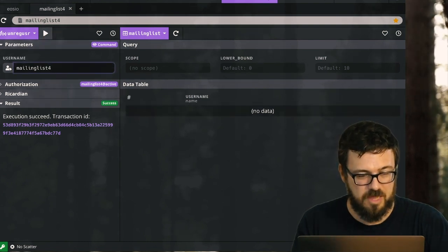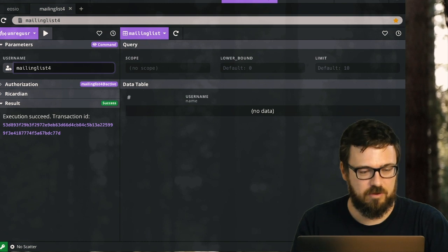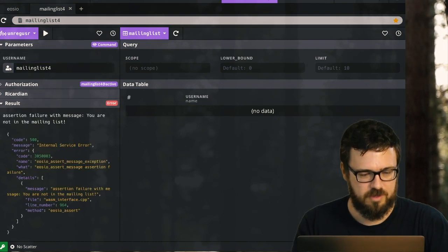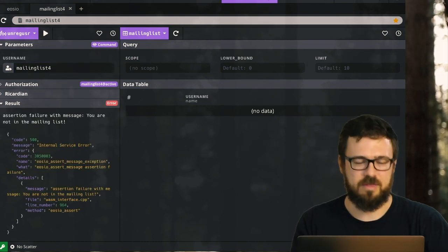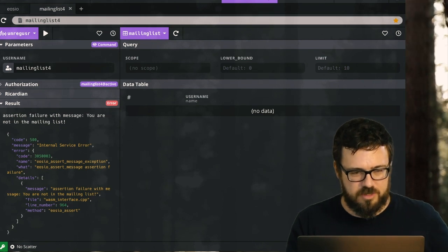Now let's try to unregister them again. Now what we expect is the error saying you're not even registered. Yes, you are not in the mailing list. All right, so our contract works.